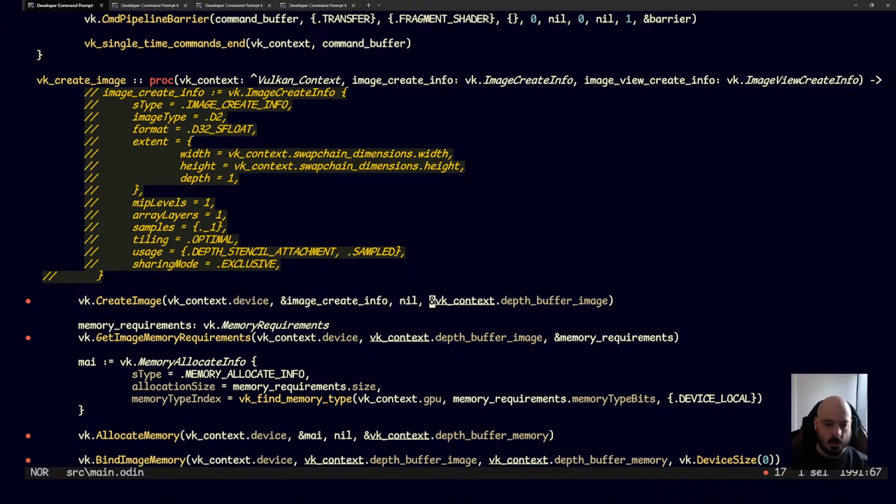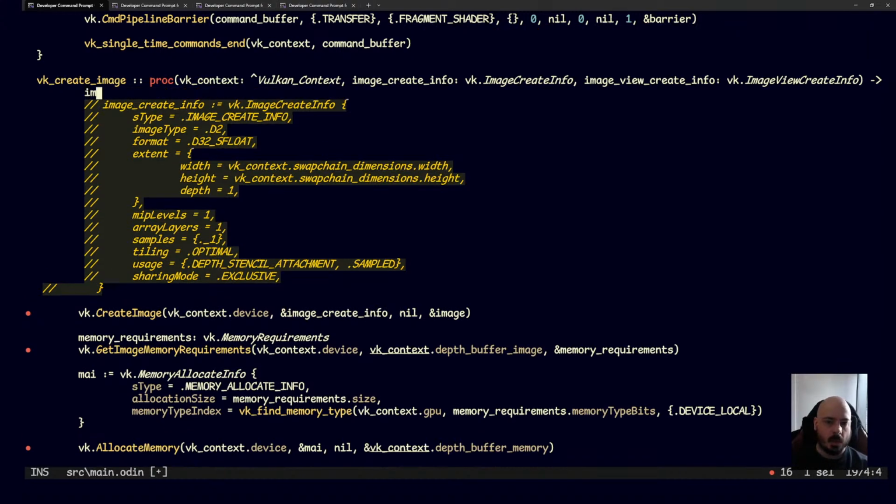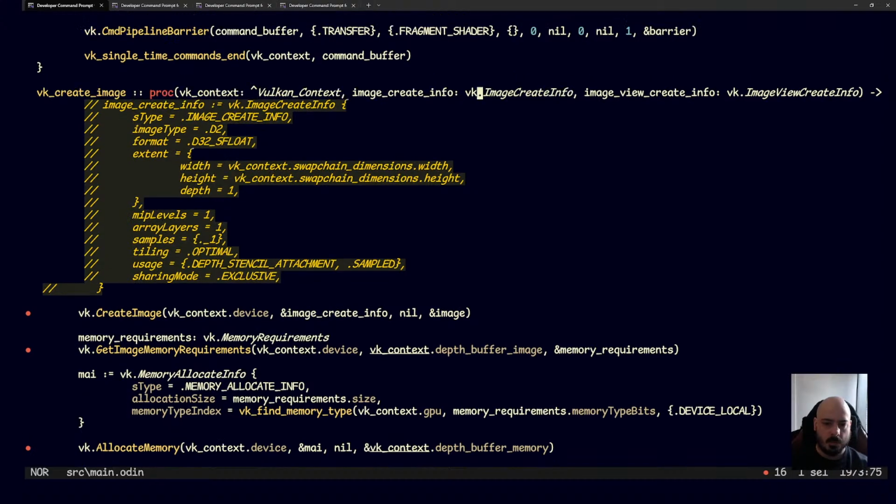So here what we want to do is store this inside image. Right? So we use the image create info that we pass in. Store this in image. What's the problem here? We can't pass a pointer. We need to copy these. Okay. Image create info, or we could pass them by pointer. I guess we can pass them by pointer. This is fine for a first approximation.